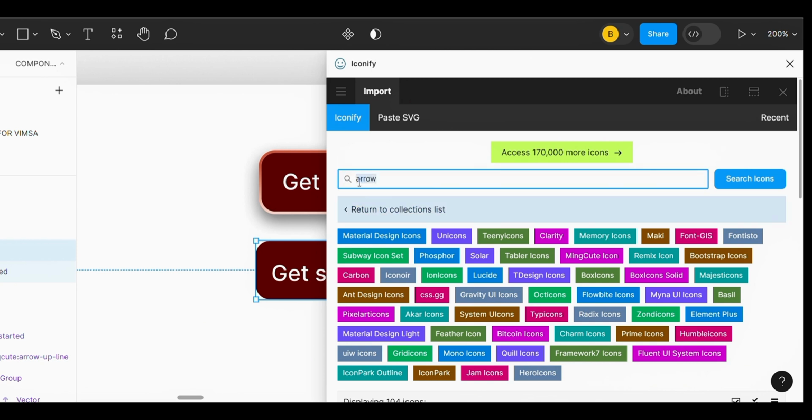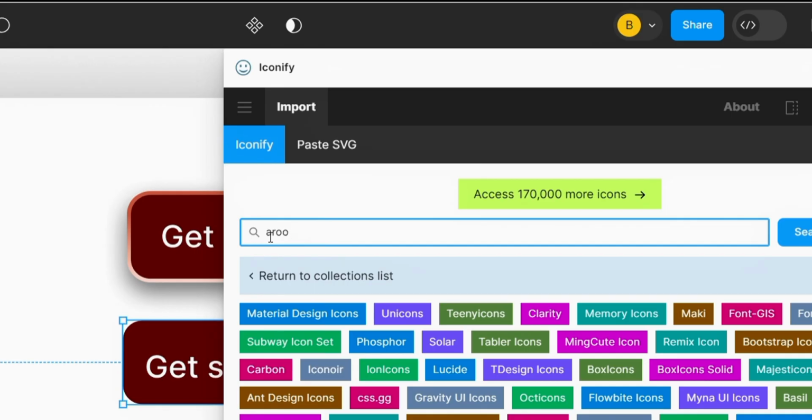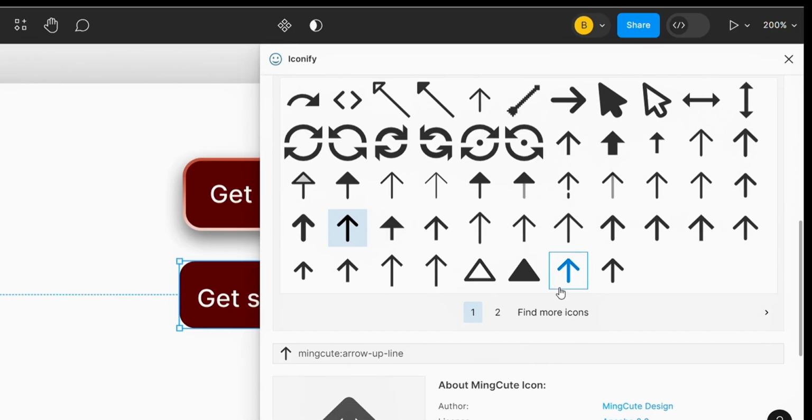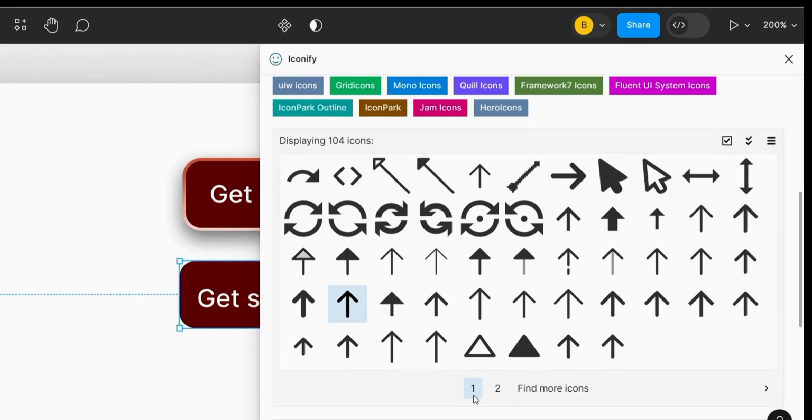So I'm going to type arrow. Just type arrow and click on enter. Iconify will show you different types of arrows. As you can see here, I have page 1 and I have page 2. I have find more icons. I think I already have what I want, so I'm going to go with this.